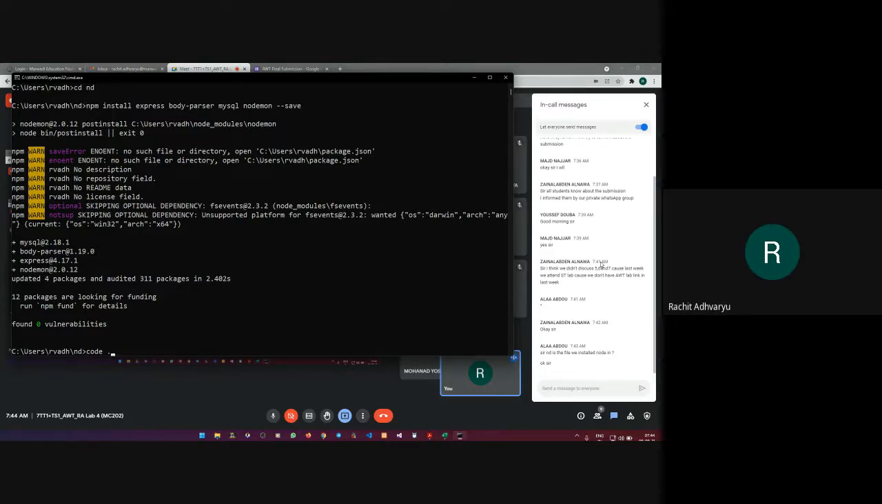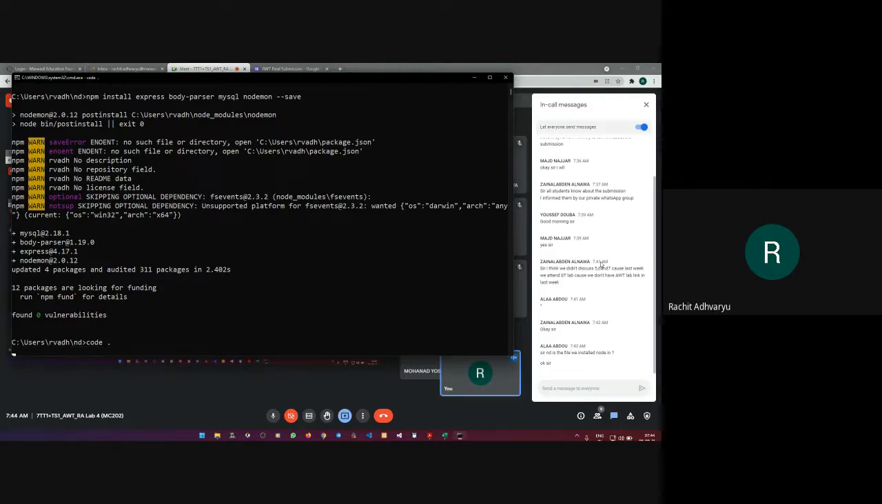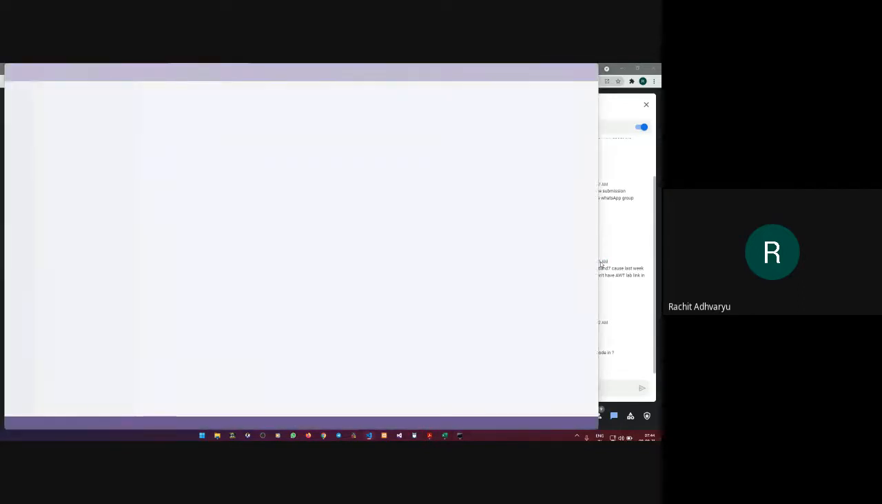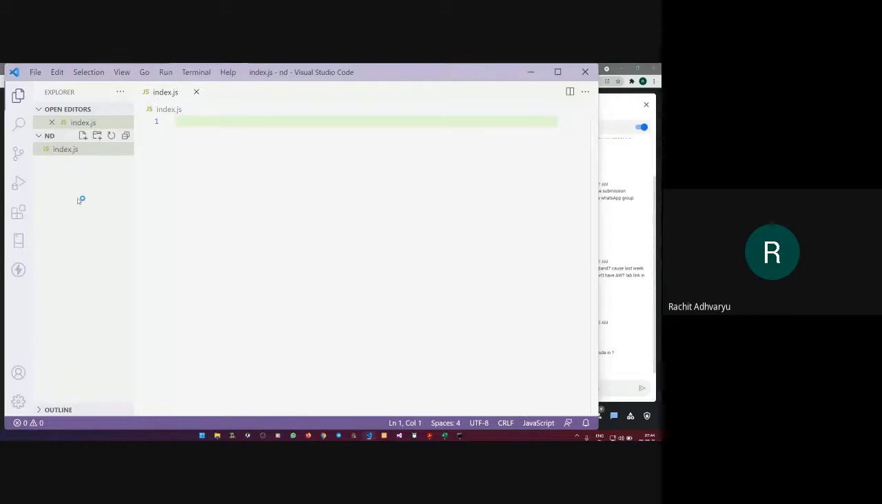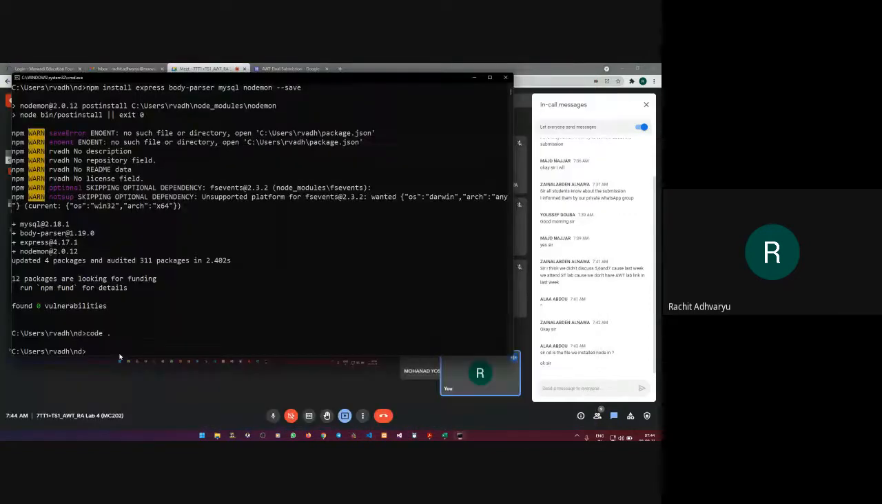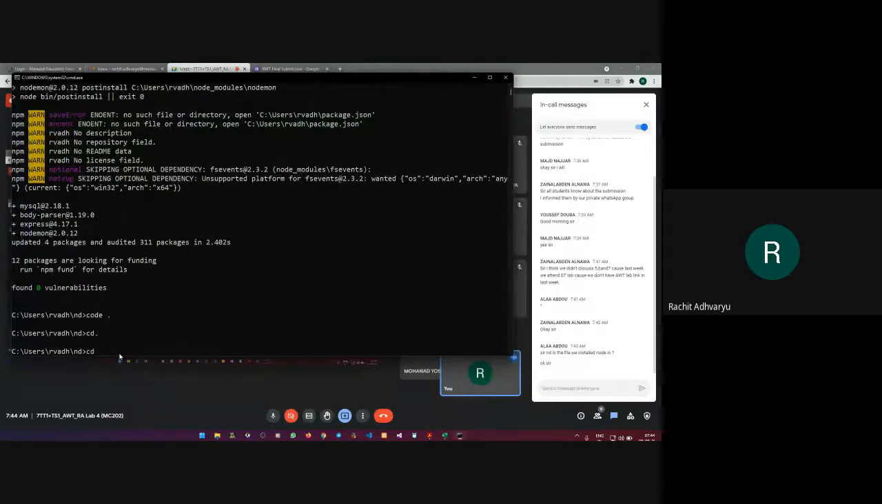Code dot is a particular syntax that opens the complete folder inside VS Code automatically. So I'll just hit enter and it will initiate Visual Code and open everything inside my editor. So now you are ready to work with Node.js. That is the first step you need to do, right?